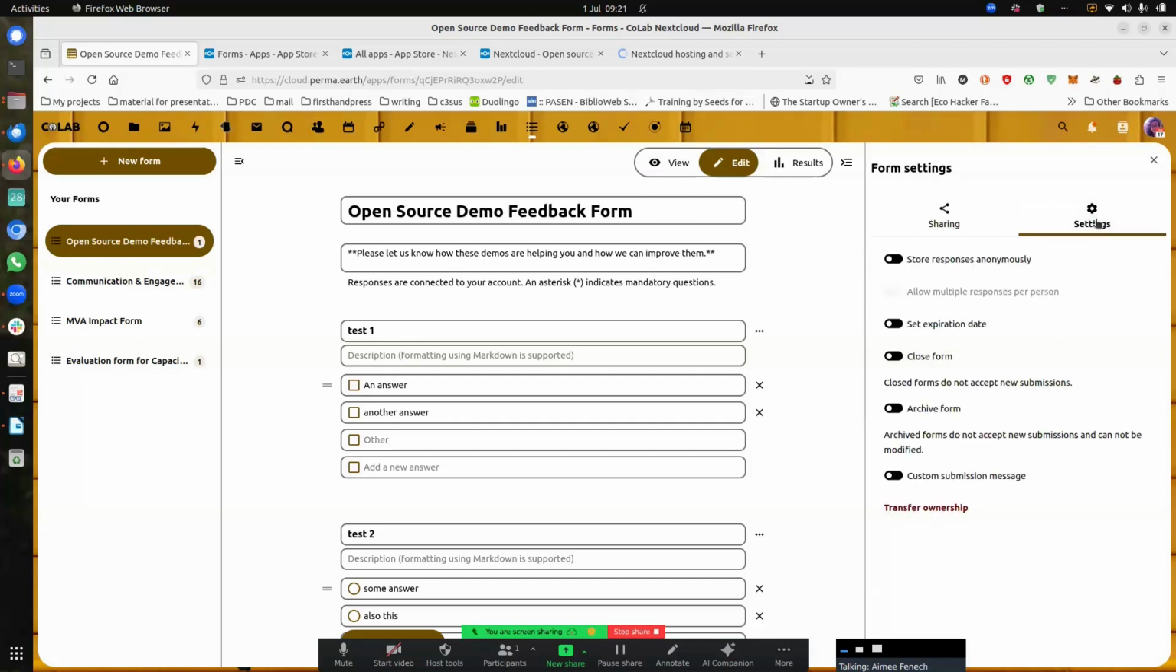In the settings, this is where you can really do stuff with your form, and this is important. You can store responses anonymously. This allows, for example, multiple responses per person. You can set an expiry date. This changes the text up here. Did you see that? So if I toggle it back here, the first one is disabled. It says responses are connected to your account. And then it says responses are anonymous. So depending on the nature of your form, you can decide how to do this.